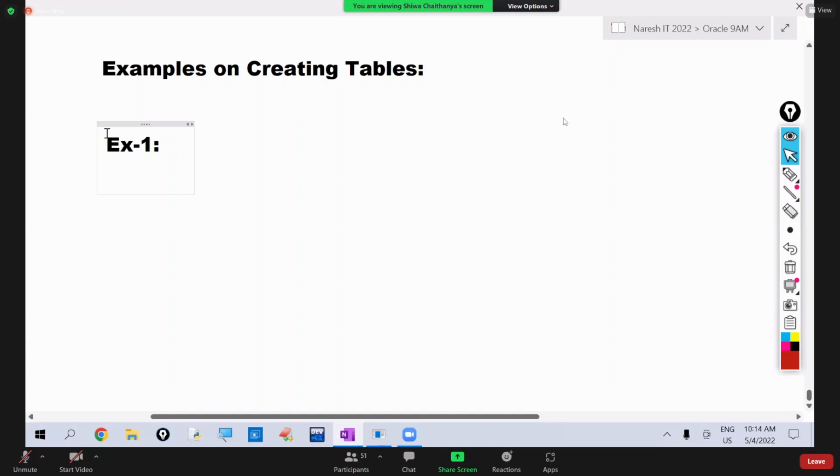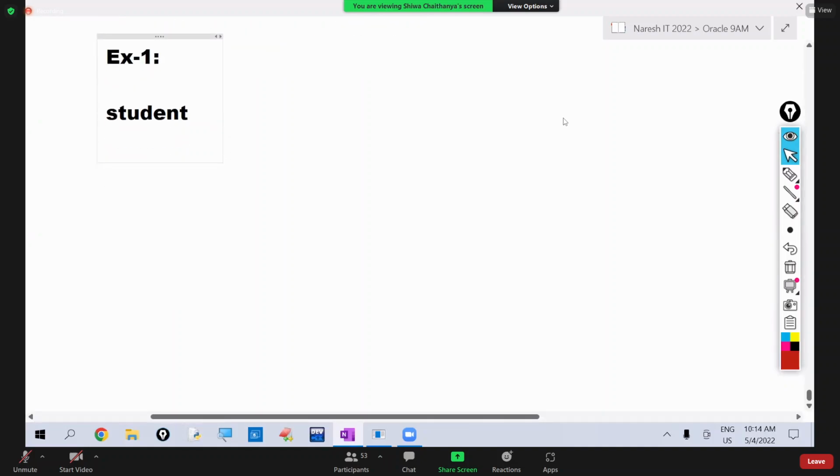We want to create one table with the table name. Table name is student. What is the table name? Student. We want three fields now. First field is student ID, SID. Second field is SName, and third field is M1, marks of subject 1. With the three fields, we want to create the table.